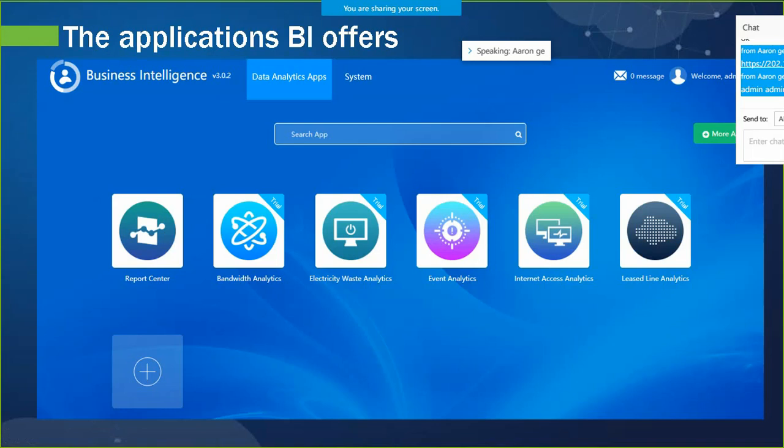If you can log into the demo platform, you can see this page. On the home page, we list the applications available here. Currently there are a total of 6 applications we can offer in the BI firmware, and you can search here. On the upper right corner, there is an option for adding more applications. For later firmwares, we will deliver more applications, so you can install more applications here.